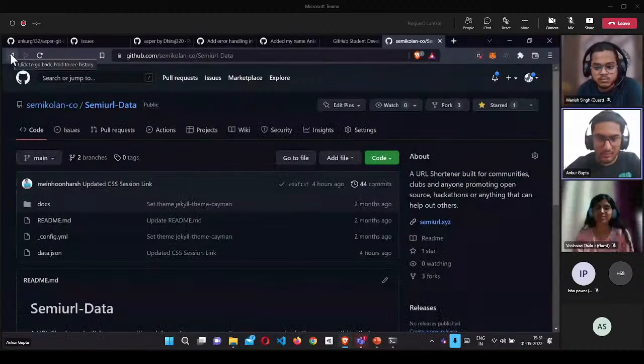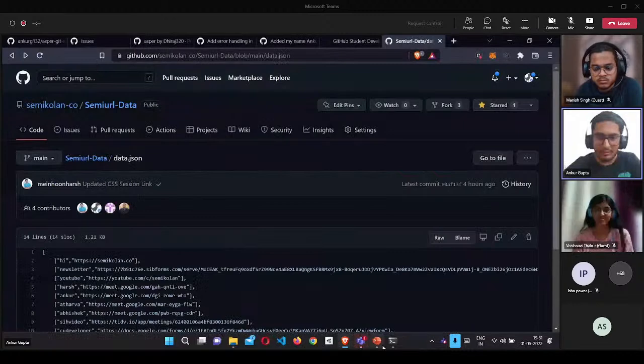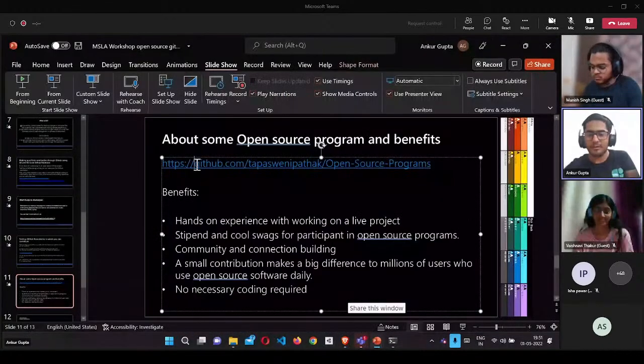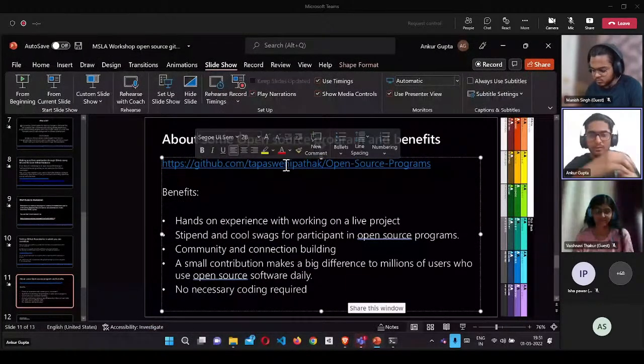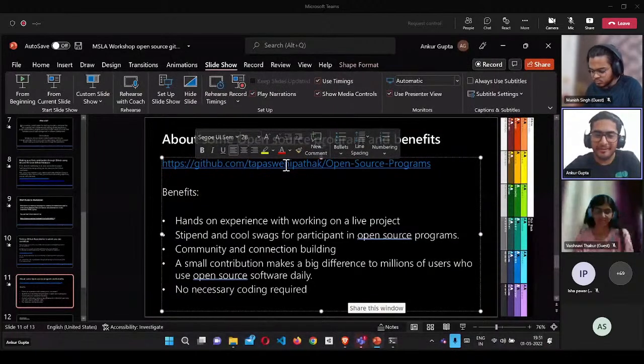So let me also show you some open source programs that are active. And yeah, in open source programs, you also get a stipend. For example, in GSOC, there's a good stipend. What you usually do in GSOC is you choose an organization, you make a proposal, you make some changes, and the process moves on. You also get some cool swags. So I have a lot of swags. Probably someone already knows that.